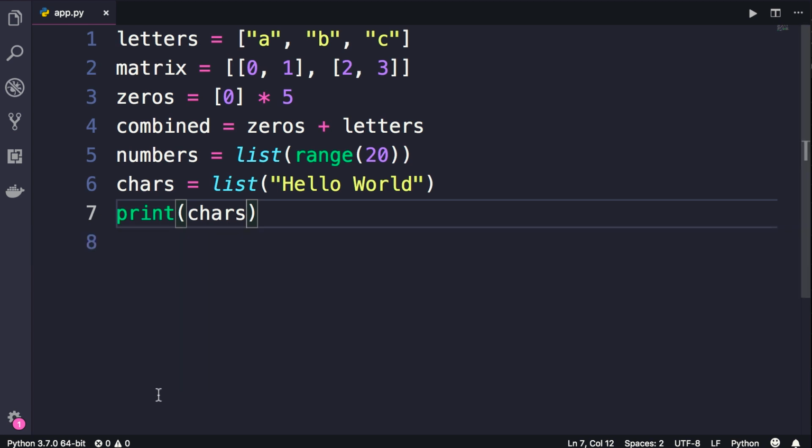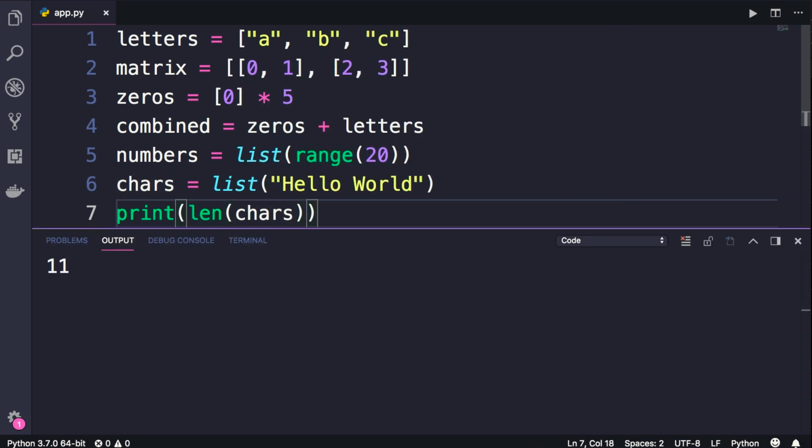So these are a few different ways to create a list in Python. Now that we have a list, we can get the number of items in that list using the len function. So here we can print the len or length of chars. Let's take a look. So we have 11 items in this list. Over the next few lectures, we'll look at various operations around lists.